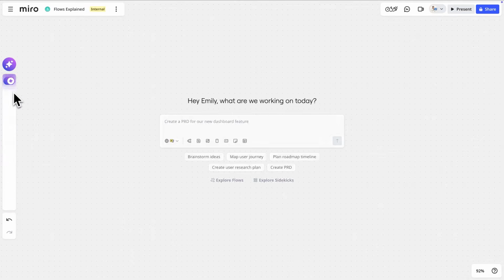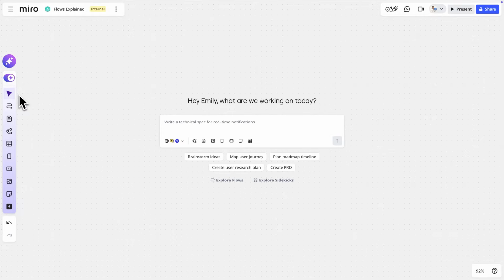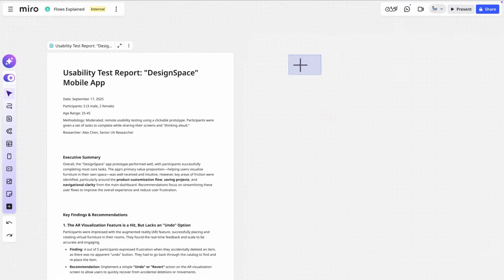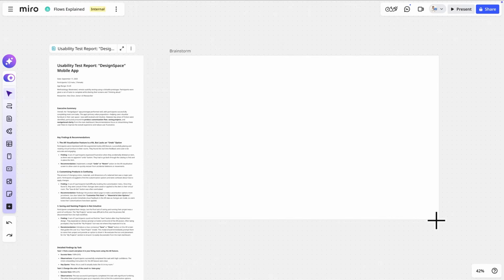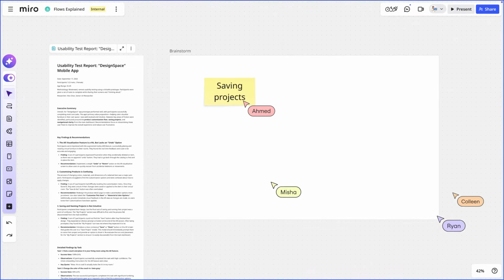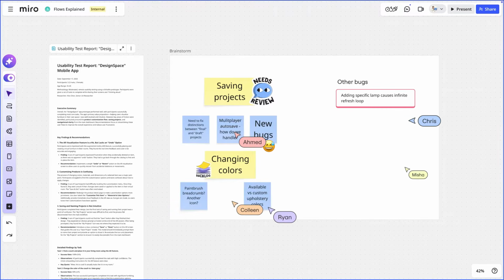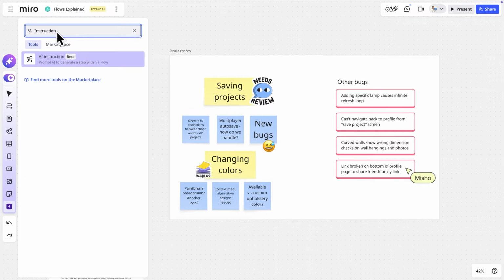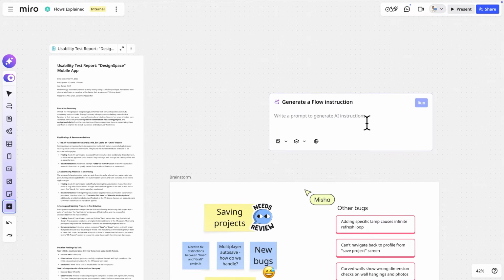We recommend turning on this AI toggle when building a flow. This creates an AI-first experience, allowing you to more easily incorporate AI into your work. Let's start adding our material to the prompt. We'll add our usability test report document to the board and invite team members so we can conduct a collaborative brainstorm session in this frame. Let's also create a research prompt here to search the web for latest AR developments.